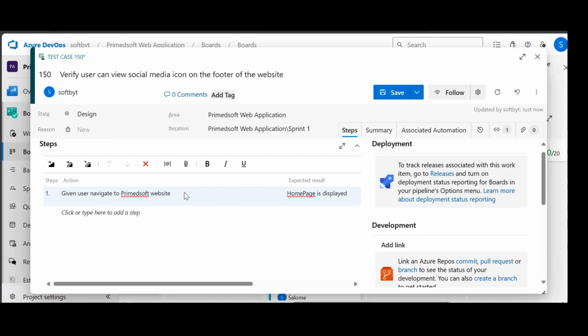If it's not displayed, you can say the user successfully viewed the homepage. You can focus on the user. You can say, given a user navigates to a website, when you're a user, what do you expect to do? You should successfully view the homepage, right? Or you can say the homepage is successfully displayed. That is what you want. Let's use "Homepage is successfully displayed", or "Homepage is displayed". They are all correct, right?